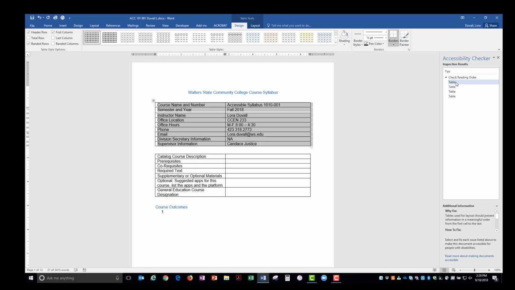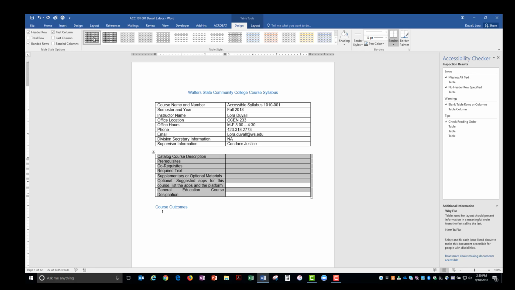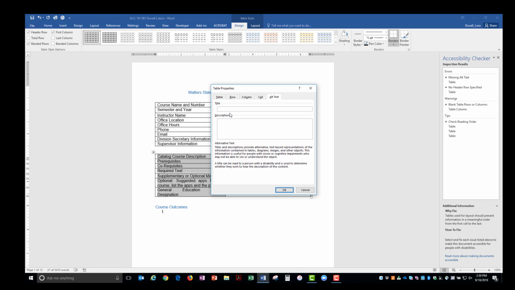I will continue on in the document by following this procedure. I will click on Table. It highlights the table that is in question. I will double click on the four-headed arrow, go to the Design tab and choose the table grid or the table style to change that table structure. I will then come back to the table, right click, choose Table Properties.